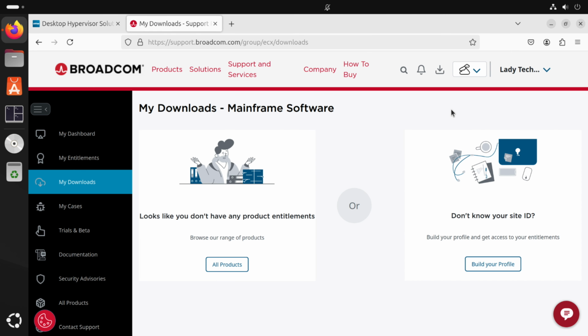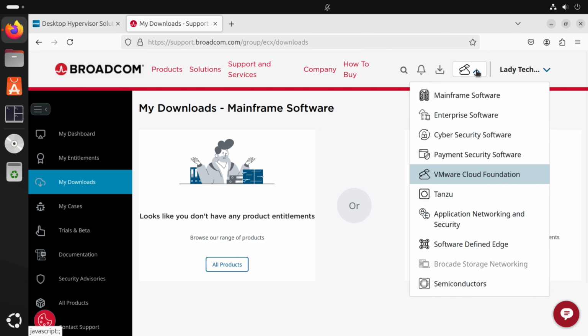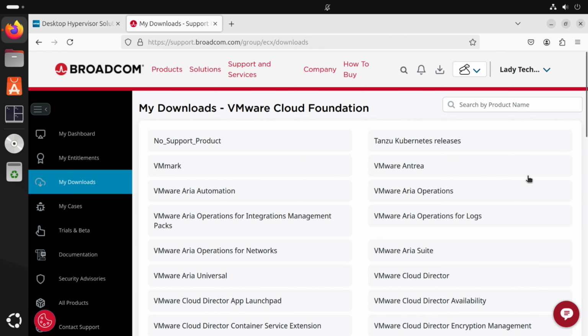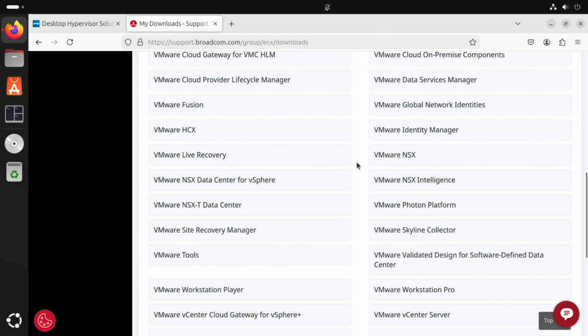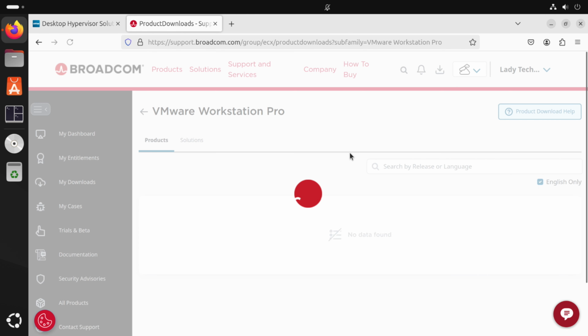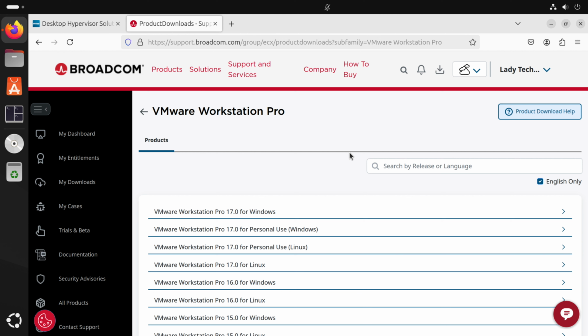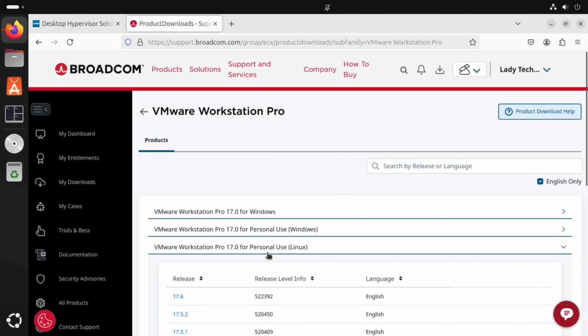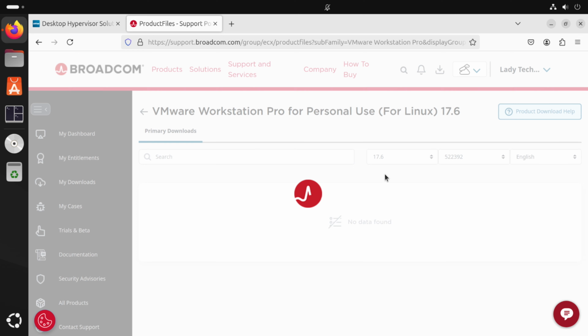So once you've logged in, you will likely see this page. So if you click on this icon on the top bar and select VMware Cloud Foundation, this will load another page with a list of VMware software. And we want to scroll down this list and select VMware Workstation Pro. So when the next page loads, click on the VMware Workstation Pro 17.0 for personal use for Linux link here, and then select the latest version.